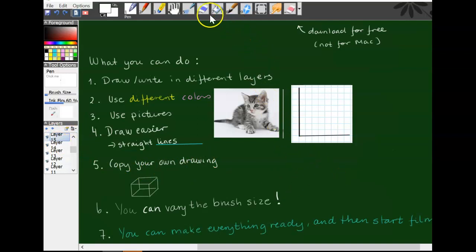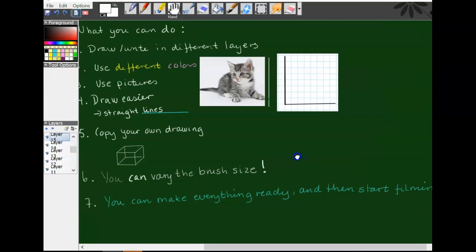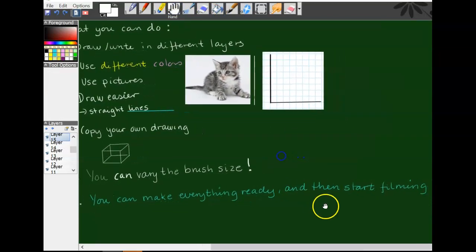So the point is that you can make everything ready and then you can start filming. Because I think I don't have a script or what to say, but when I have sort of made this kind of script already, it's easier to just talk through it, and then you know what to do. If you find an error, then usually you find it more when you film. You kind of think a little bit differently.